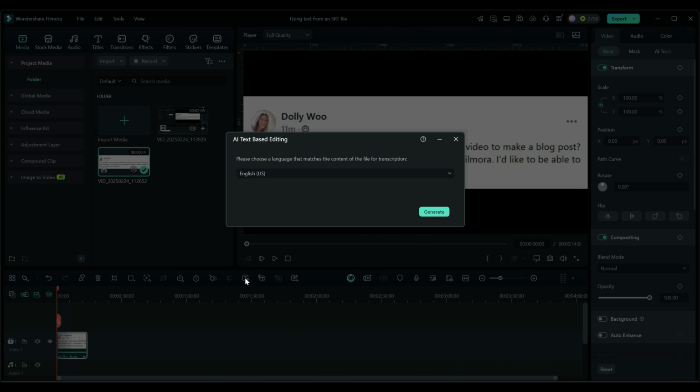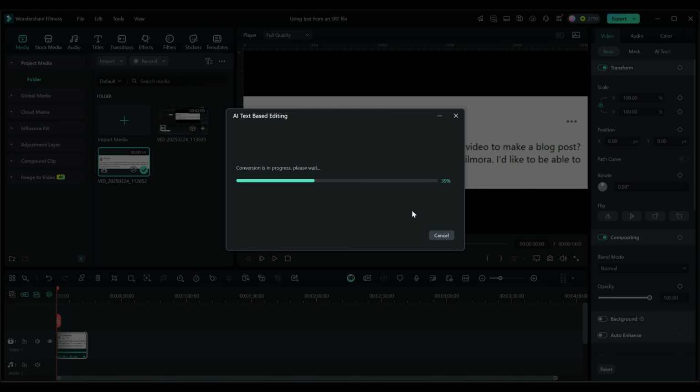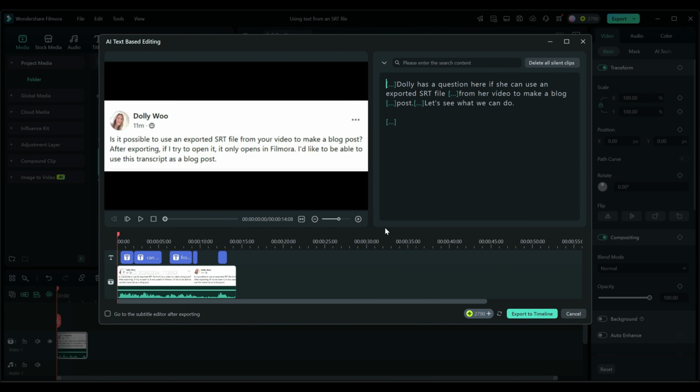So we're going to go right here. And it's going to ask us what language we want to generate it in. Okay, we just generated it. Now this AI text-based editing doesn't create the SRT file until you do export to timeline, at which point you can do more editing. But this is really as far as we want to go for the purposes of extracting this information.